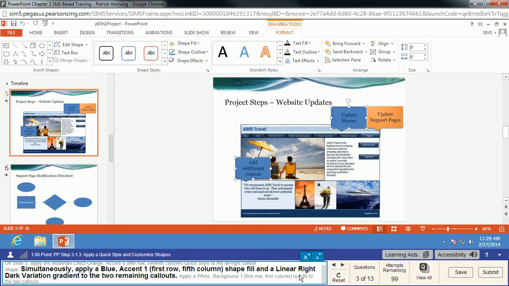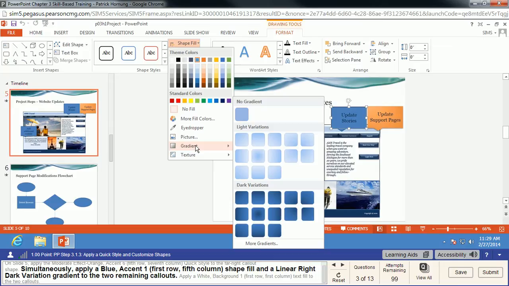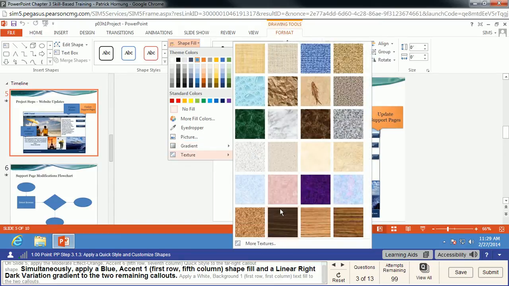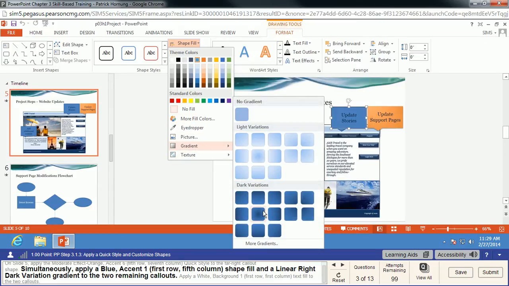Well, still the two that are selected, so we don't need to click anything else here right now. And in this one we're actually going to go back into shape fill and we're going to go down to gradient, and we want the linear right dark variation gradient. So it's under the dark variation gradients, and this one is actually the second row, first column. It's this one. You don't have a tooltip for this, but this is the one that you're after.